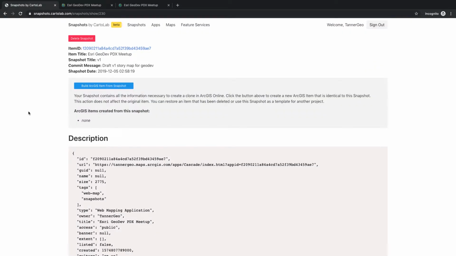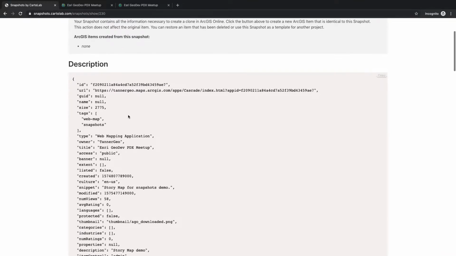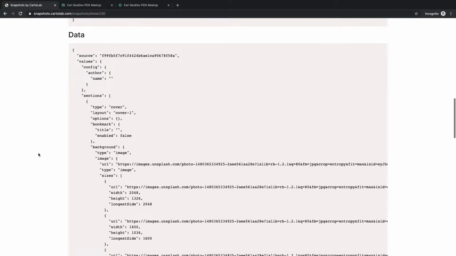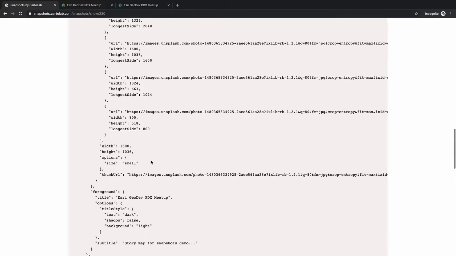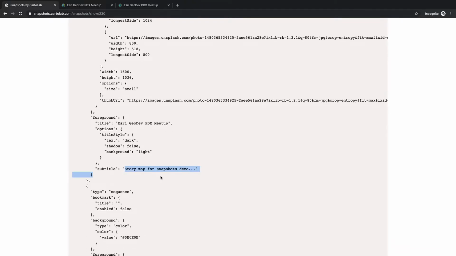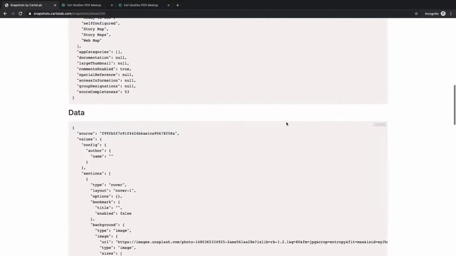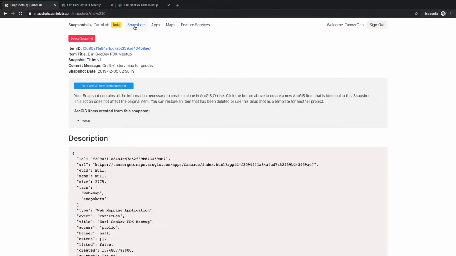If you look at the snapshot, you can see it contains all of the original JSON from that item, the description, which is essentially like your actual item page, and then your data, which is going to be all of the configuration information that goes into building that story map. So for example, we had the subtitle, which was Story Maps for Snapshots Demo. You can see it here. It's nice because you can actually just copy the JSON here. If you ever just wanted access to the original JSON, if something ever happened to the app, you can grab it from here.